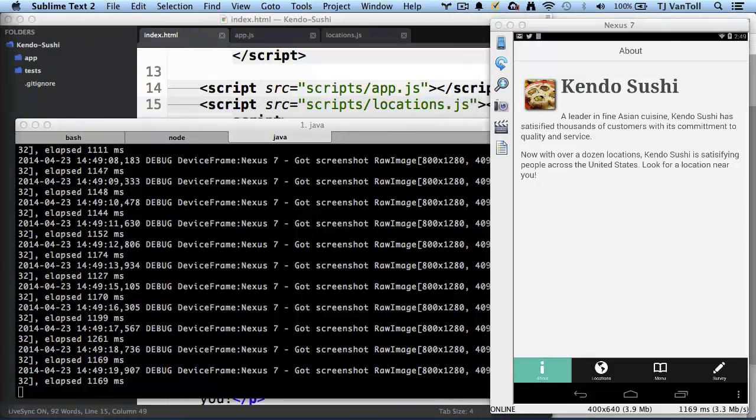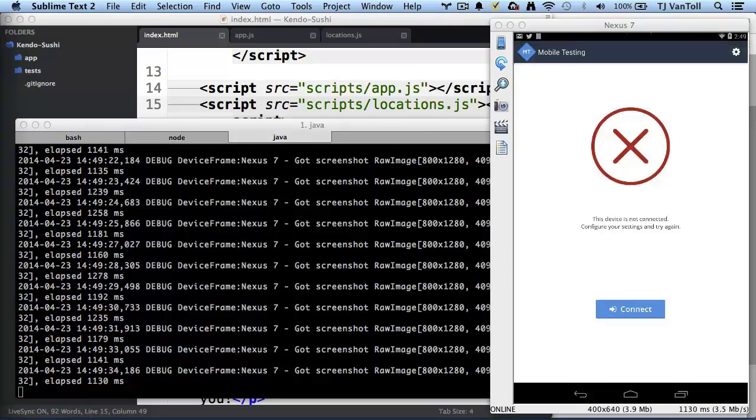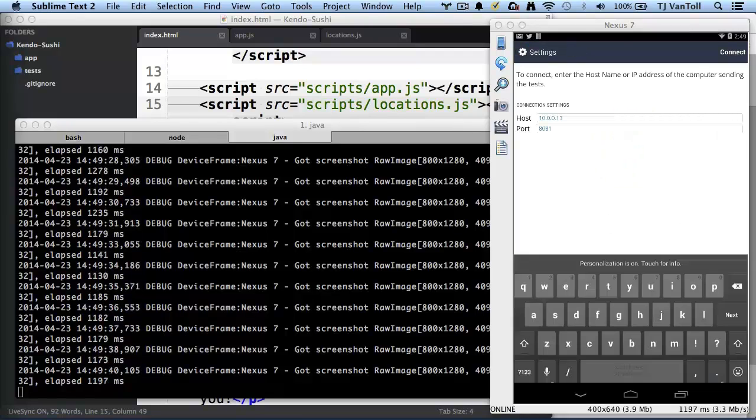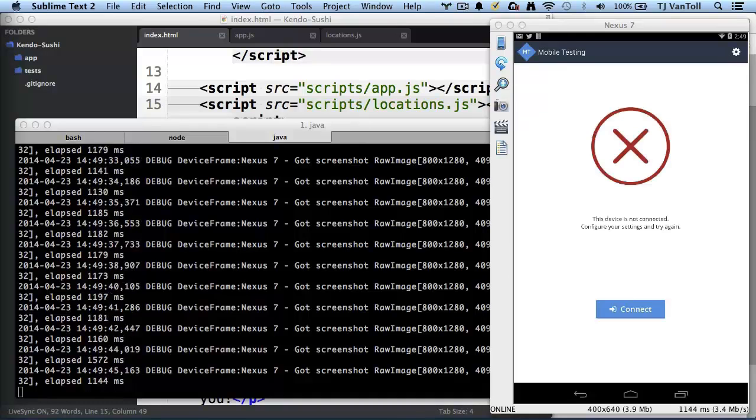And there we go. Now, mobile testing has client apps for iOS, Android, and Windows Phone, and you can see the mobile testing icon on my home screen right here. I'm going to start that up. Now, I've already told this client the IP address and port the messaging server is running on, so I can just click this big connect button to connect it. And now that we're connected, let's look at how to write the tests themselves.